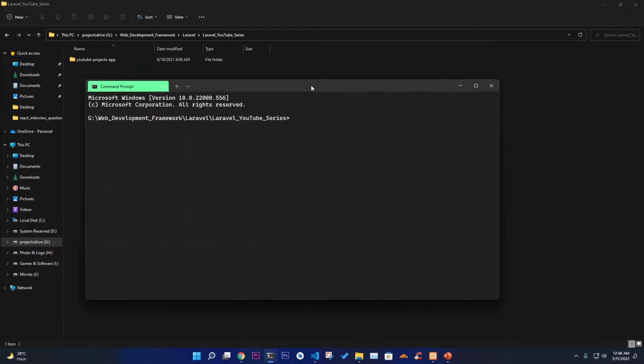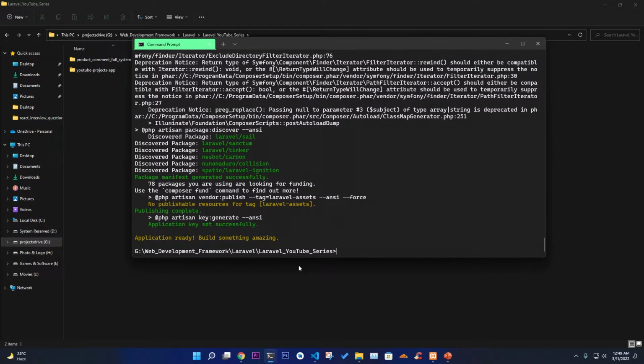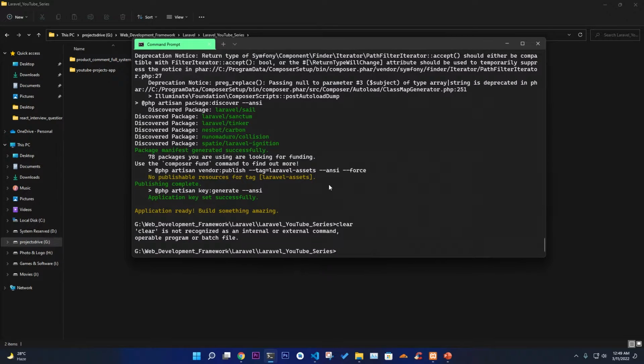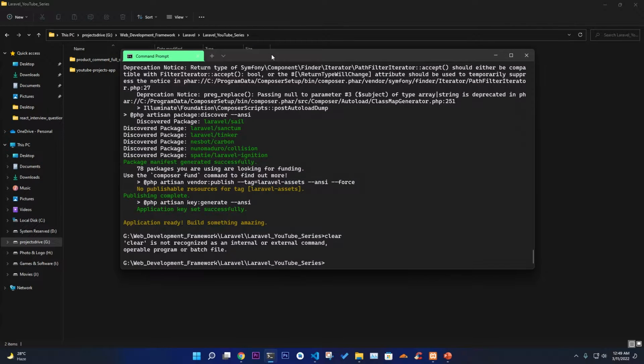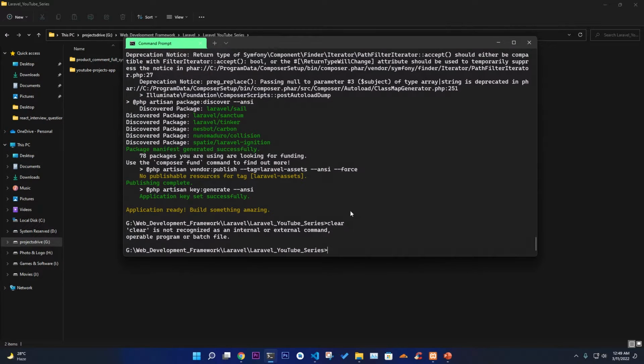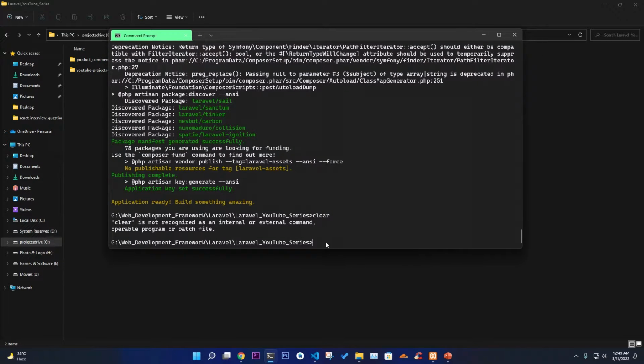So first we need to create a new Laravel project, product comment full system. Okay, let's go. You can give it any name. I just call it product comments full system. So our project creation is completed. I hope you know a little bit about Laravel because I'm gonna do all the views and the blade templates very quickly and easily, because you guys are already experienced as you are learning the repository pattern. I hope you know this basic thing.